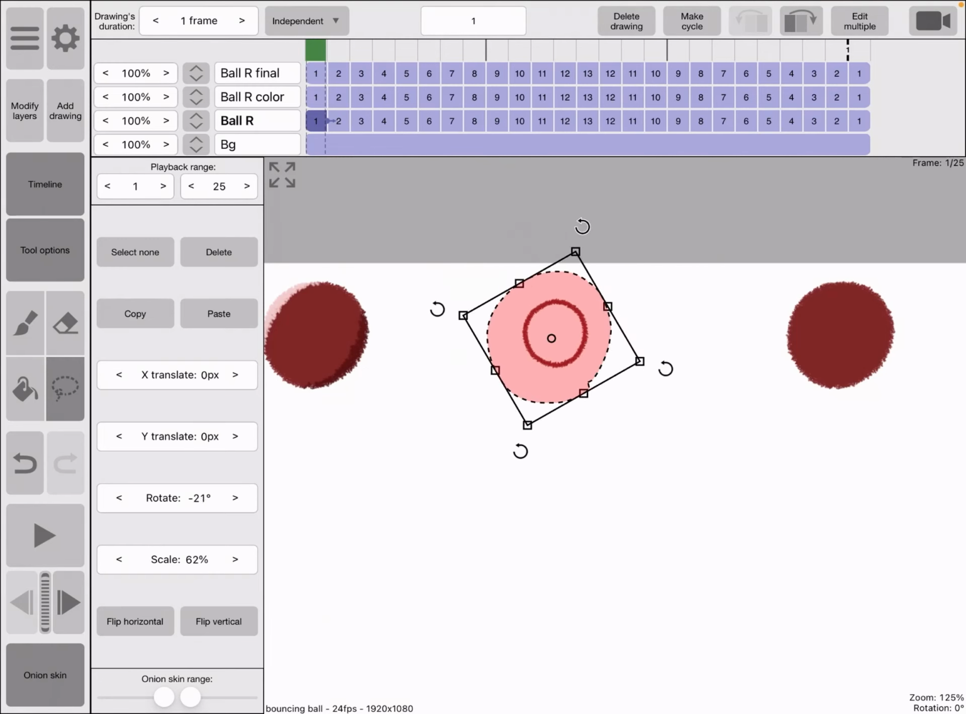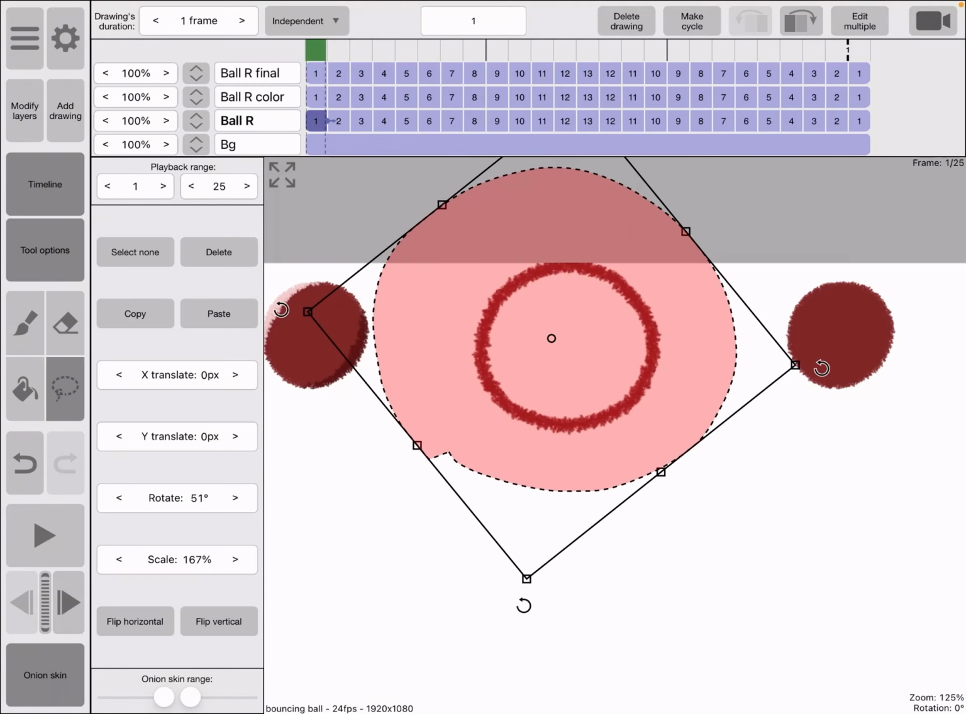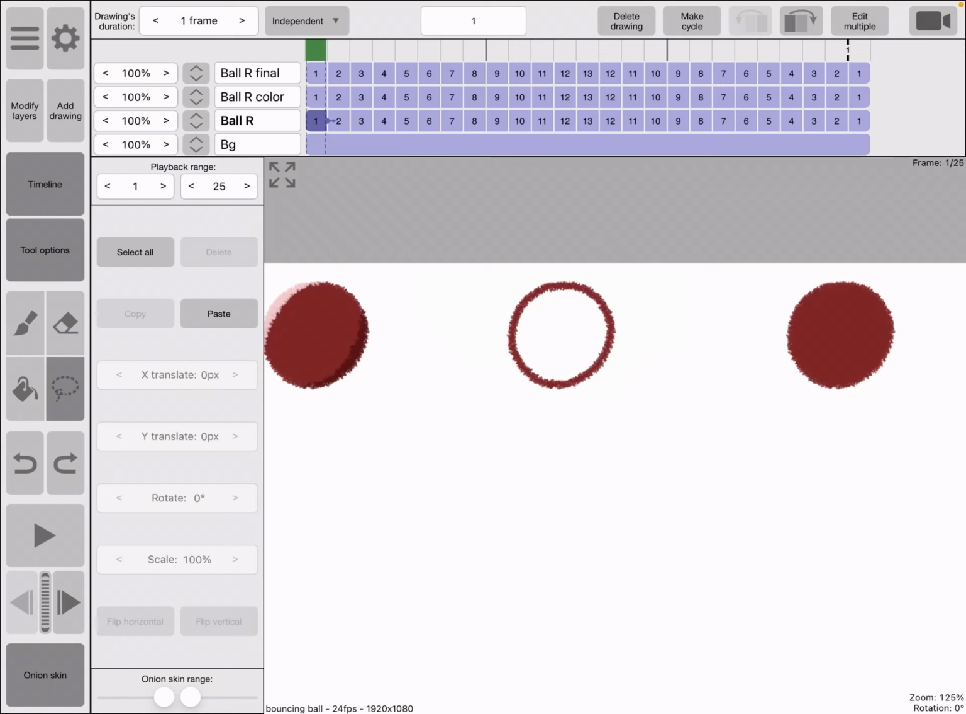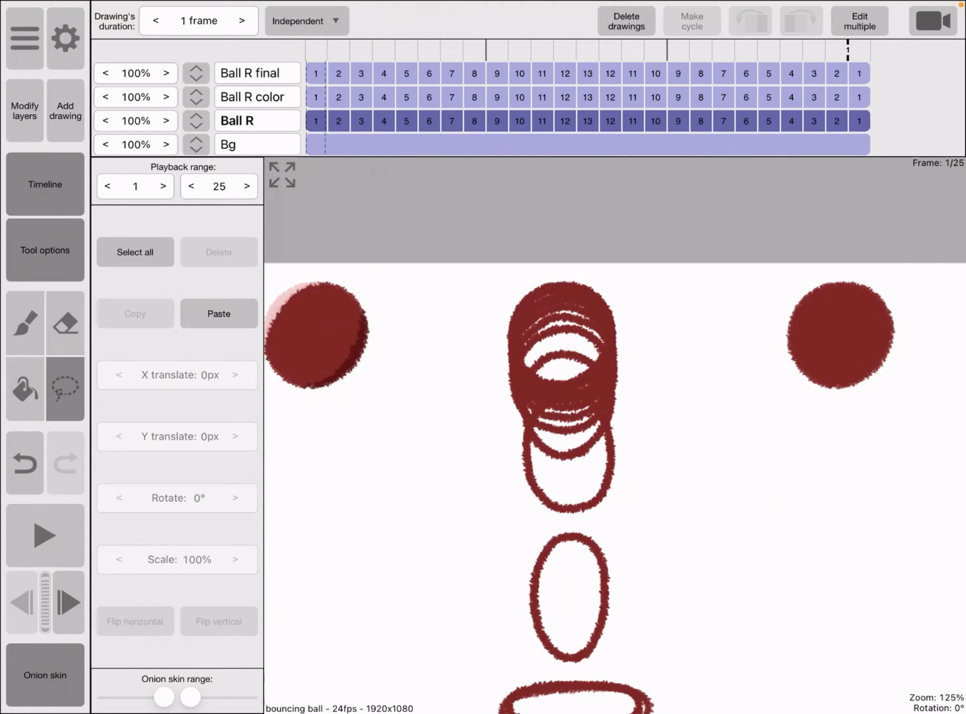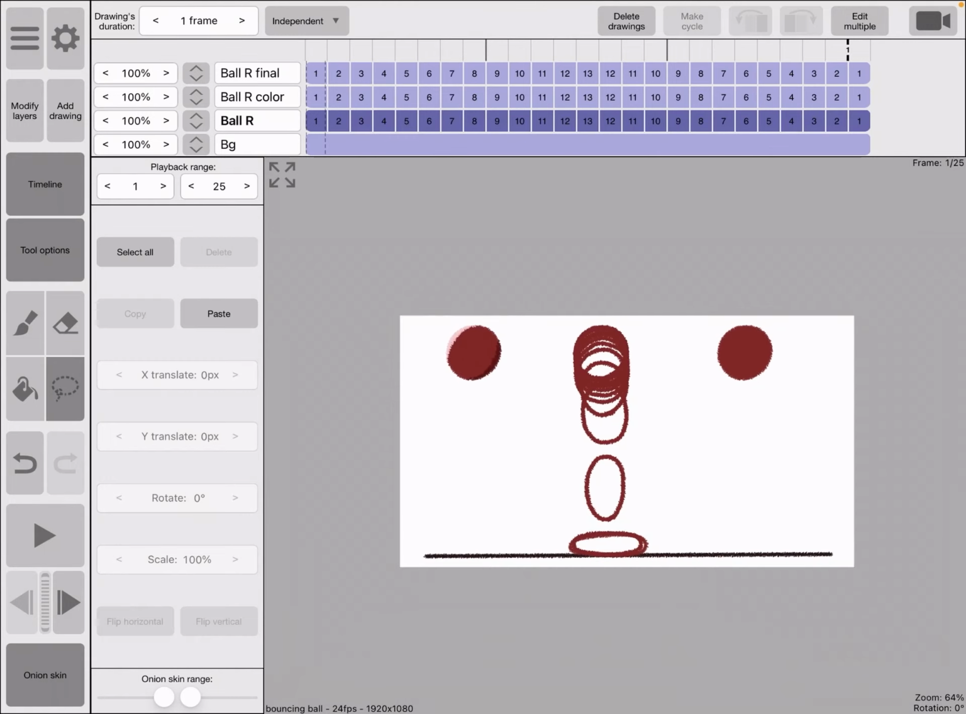But here is the question: if we want to move a part of all frames, what should we do? Here is the answer. You should select edit multiple from here and then select your frames and then work with the selection tool, and after selecting an empty place all the changes will apply.